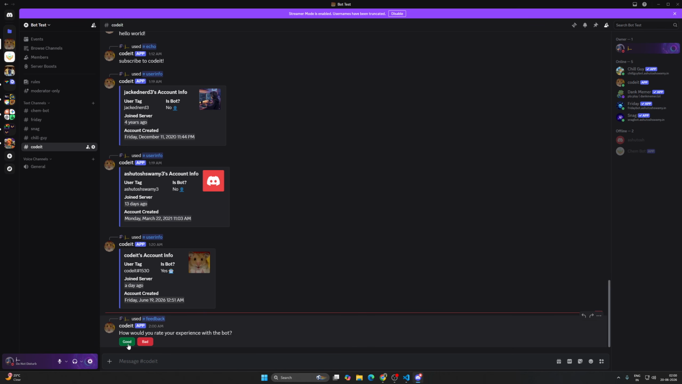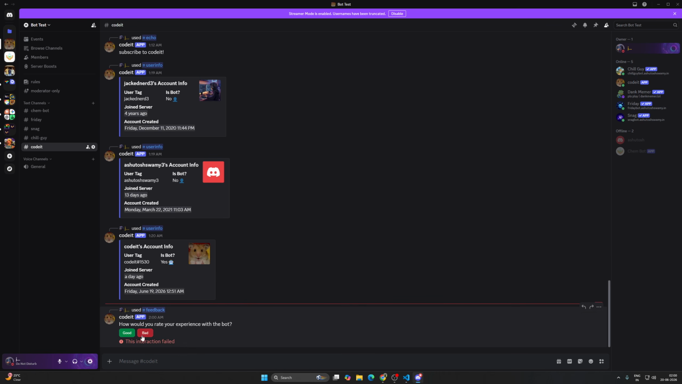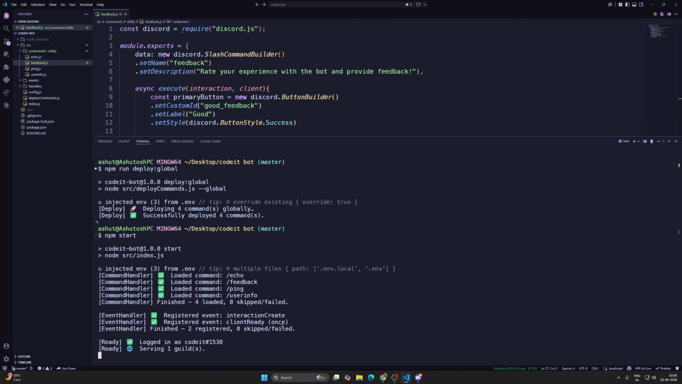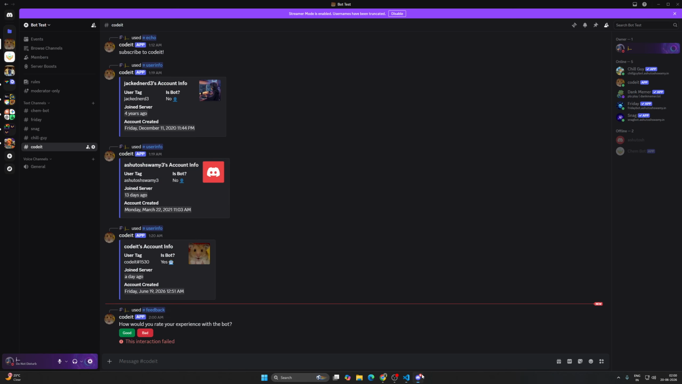There are two buttons, good, which is a primary button. The style which we gave it was success, so it is green, but for danger it is red. So if I click on it, it would just load and load and load, and at the end it would say this interaction failed. So it will not have any effect, like it will not do anything. It's just for showcasing what is a button.